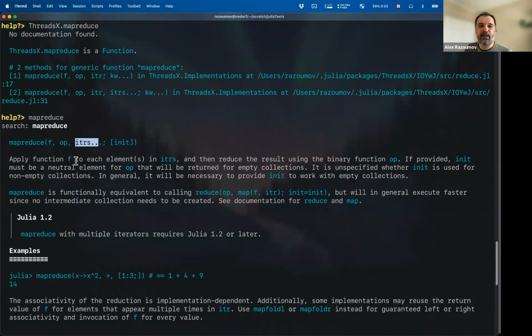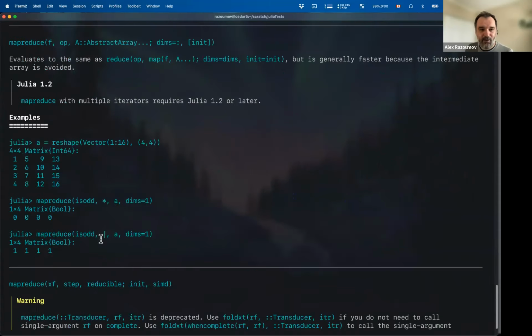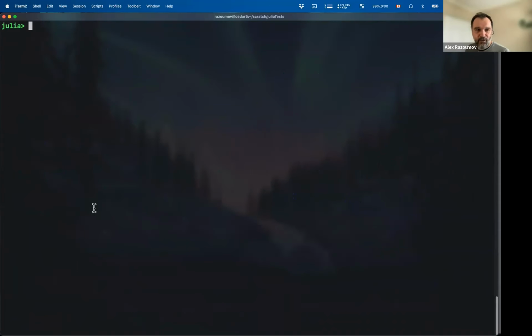And then it will simply apply the function to each element or each item in the collection. Then it will take all these partial results, all these function results, and apply a reduction operation on them, right? Reduce them to a single number. So let me show you an example.